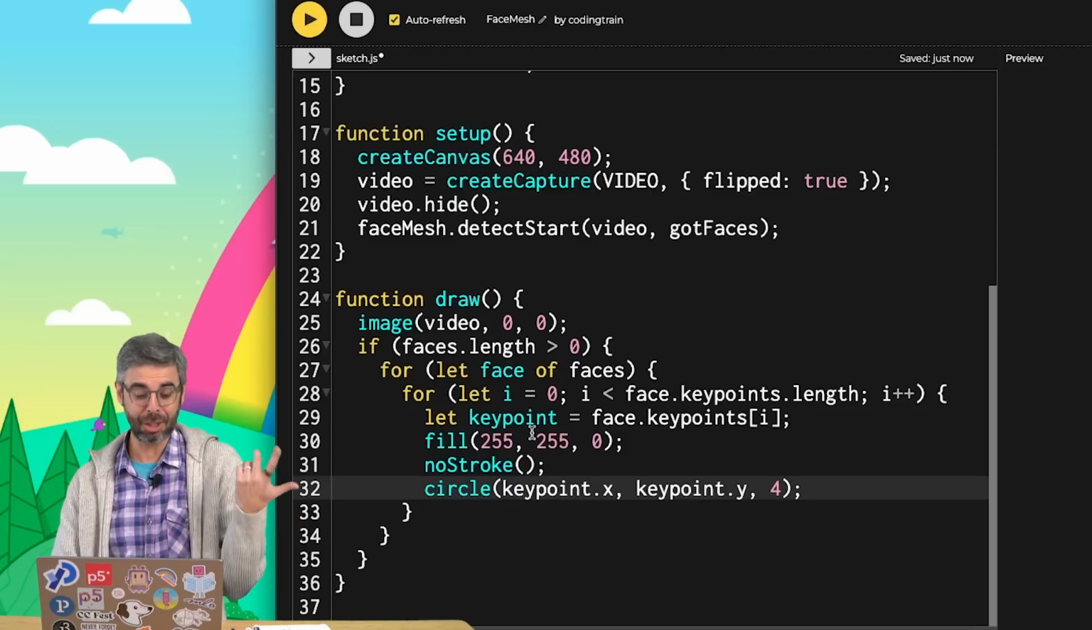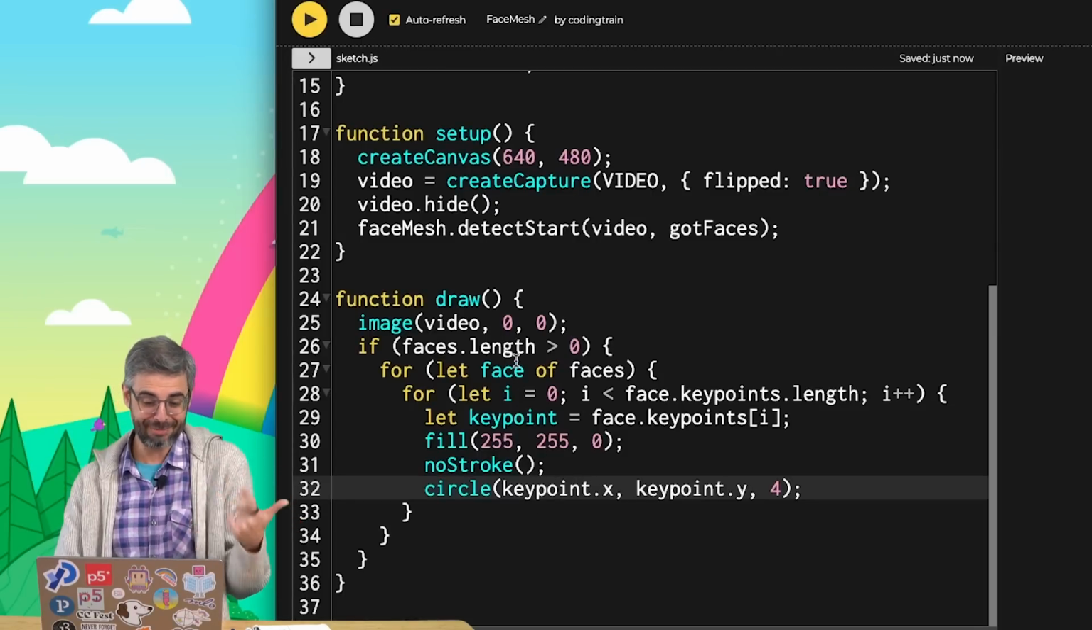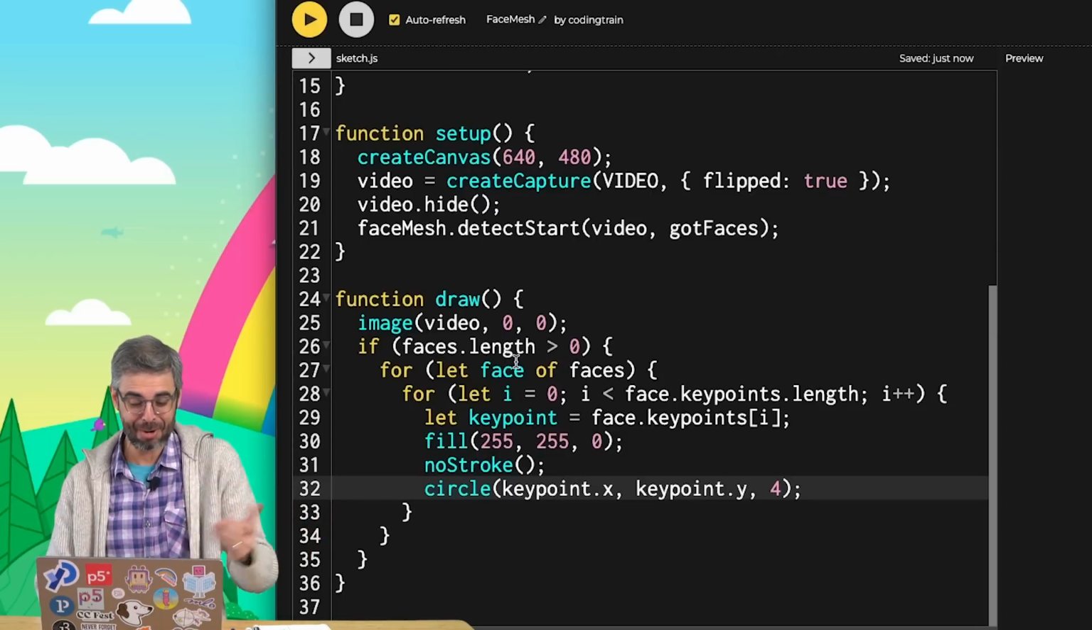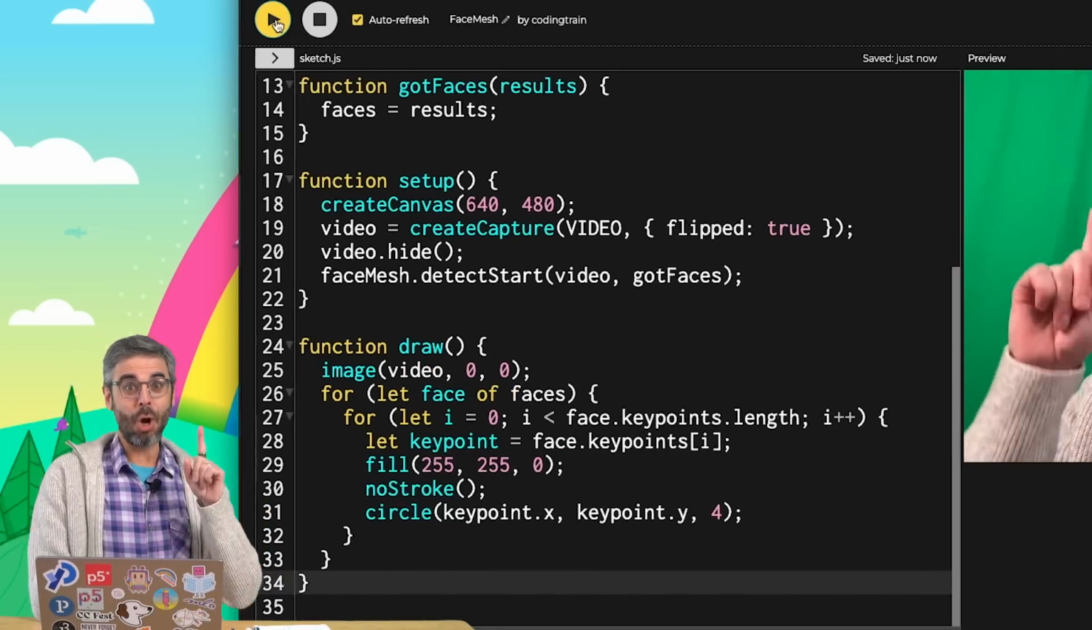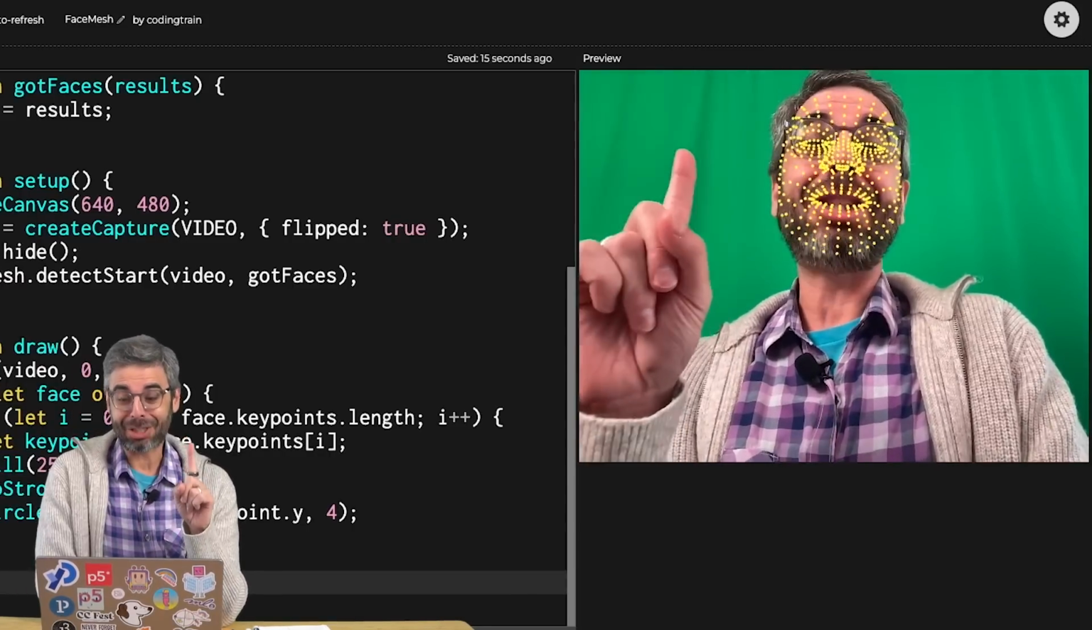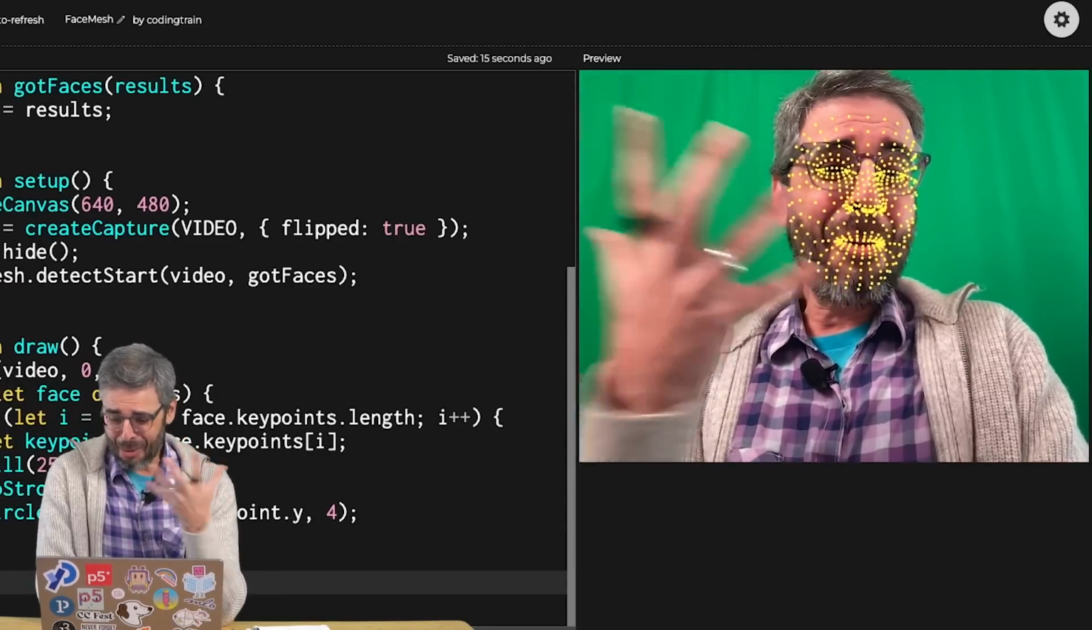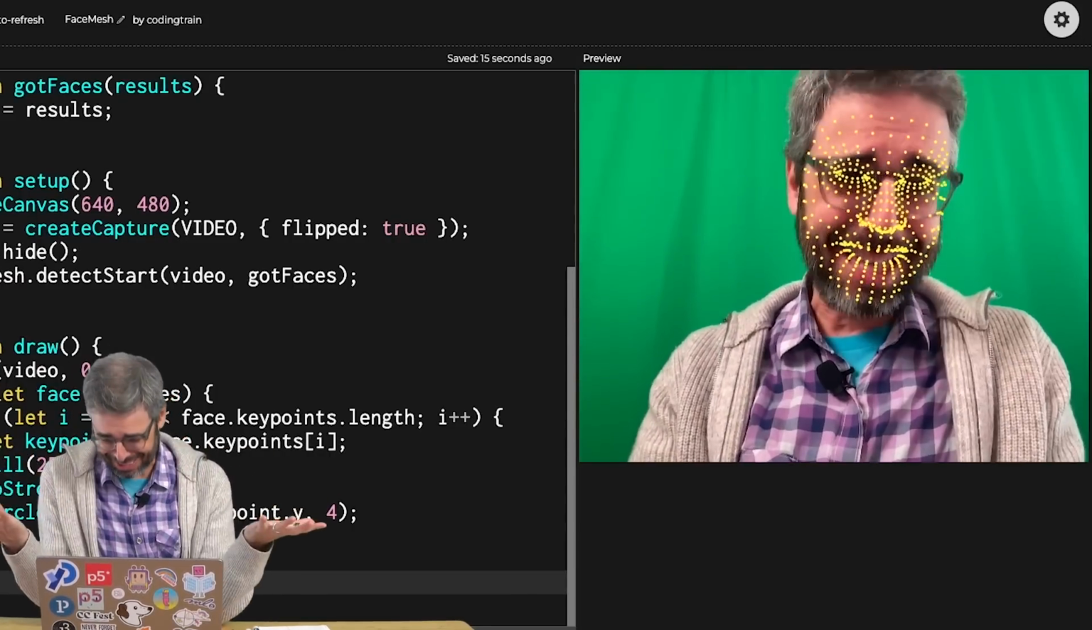I'm also noticing there's a little redundancy here. I don't actually have to check to make sure the length is greater than 0, since I'm only drawing the faces if they exist. Okay, so the first question I'm imagining you're wondering is, how do I know which point is which? What can I do with this?